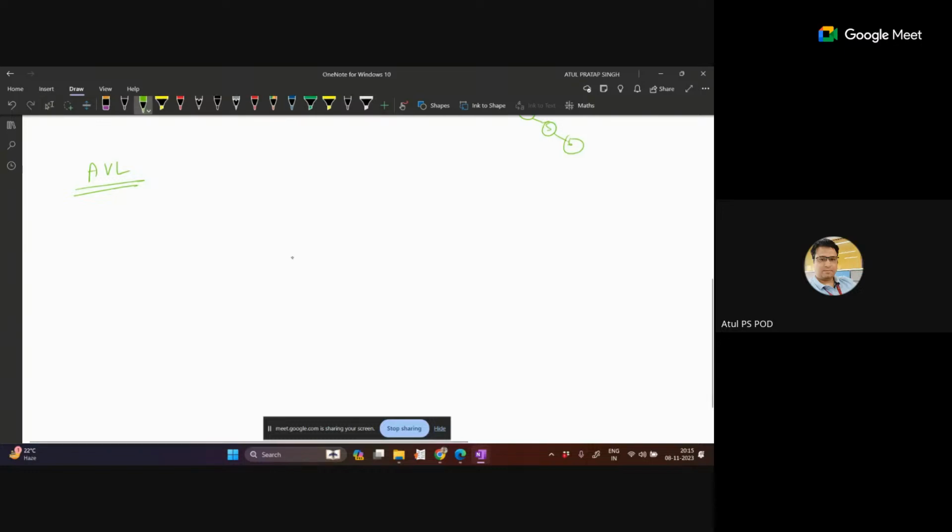So the AVL tree. What is the rule of the AVL tree and what should you know before starting it? The first thing is there is one rule, the balance factor. The balance factor, written as BF, and the rule is: left height minus right height.